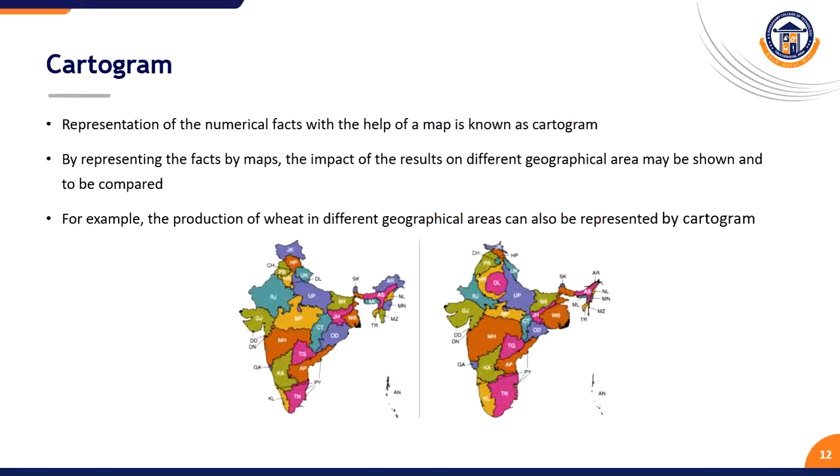Next, the cartogram. A cartogram is the representation of numerical facts with the help of a map. By representing the facts on maps, the impact of the results on different geographical areas may be shown and compared. For example, the production of wheat in different geographical areas can be represented by a cartogram. The quantities on the map can be shown in many ways, such as through shades or colors, by dots, by placing pictograms in each geographical area, or by the appropriate numerical figure in each geographical area.